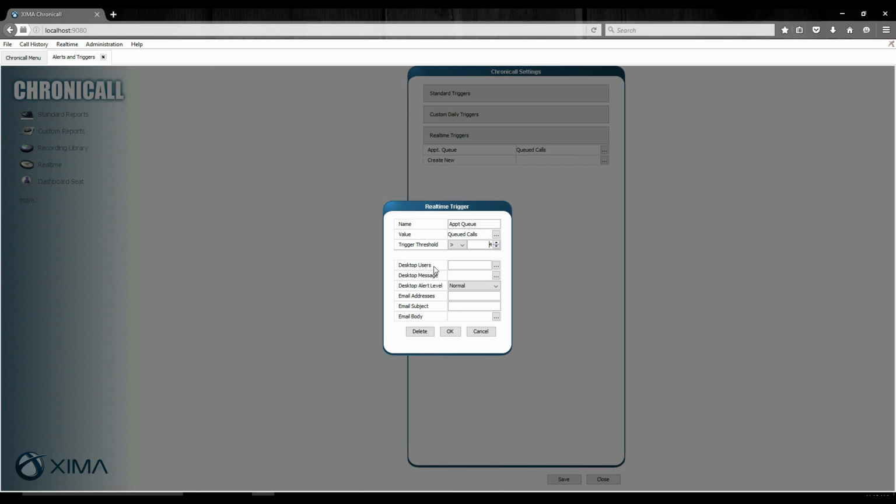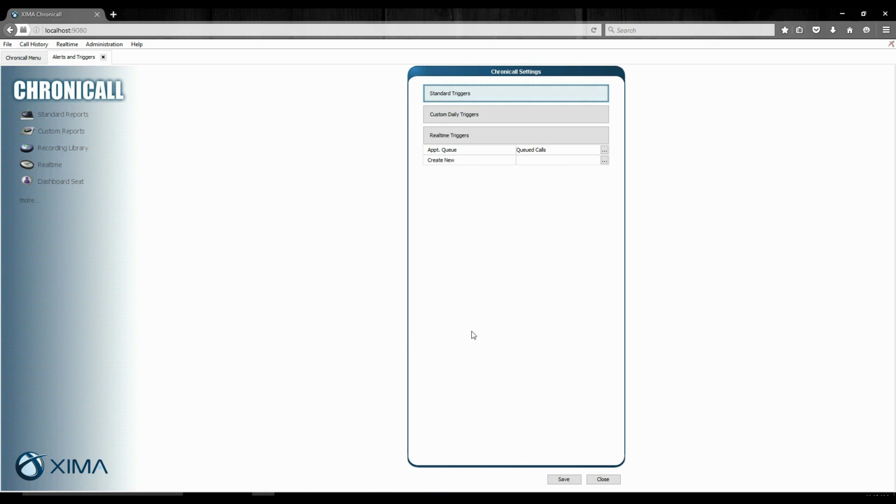Then I would go through and set my desktop users, email addresses, and all that kind of stuff. But this time I'm going to switch this from normal to warning. So I can have a separate queue trigger that will go off once it hits 4 calls in queue. This time, however, it will be red because it's that warning. Anyway, that is how you set up the real-time triggers. Very simple to do. It doesn't take too much time at all, but it's very effective because it lets me know automatically if I have a real-time situation taking place that I want to be alerted to.